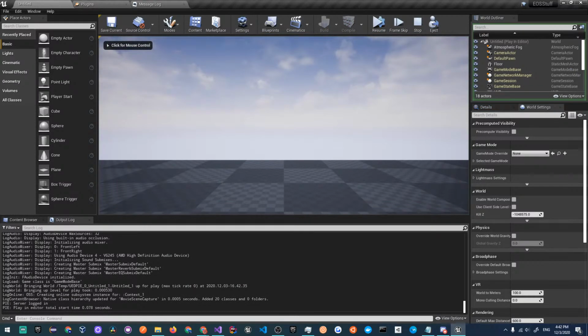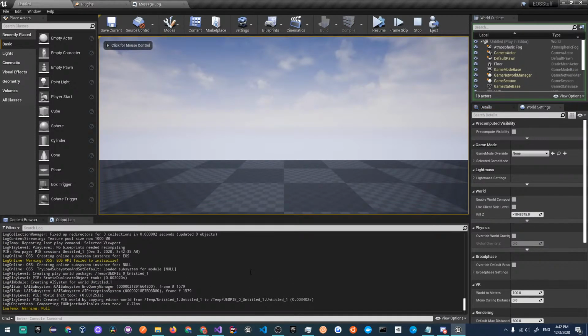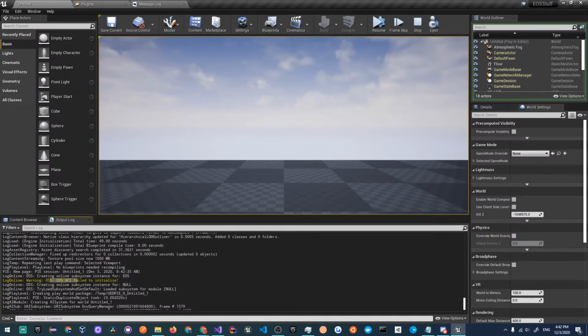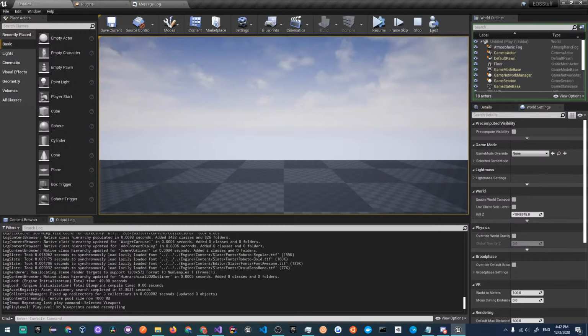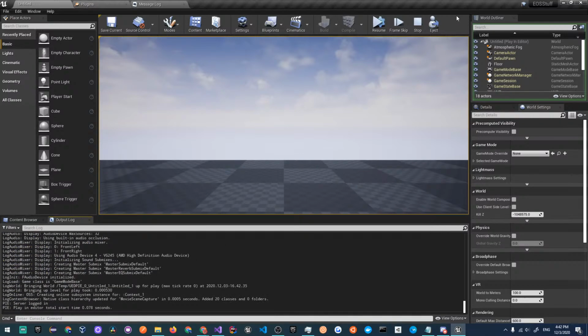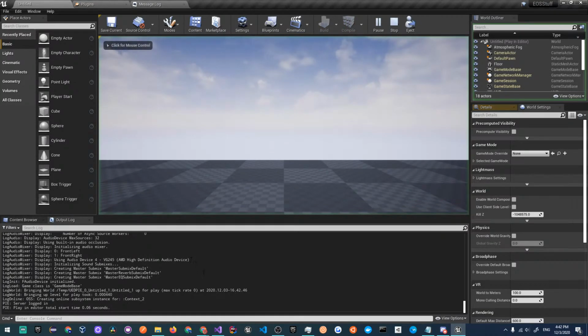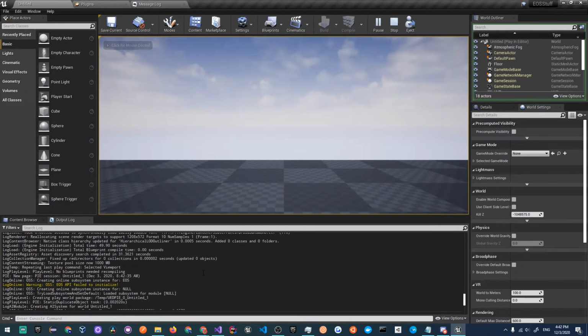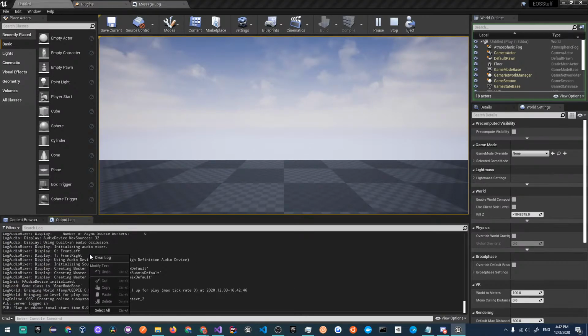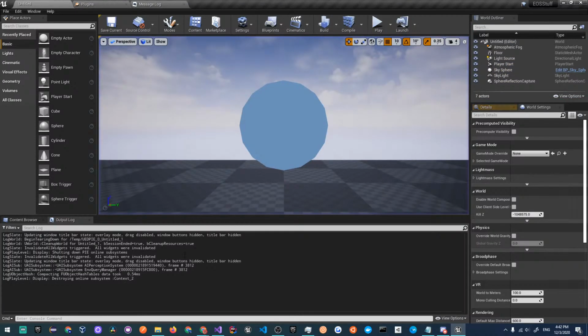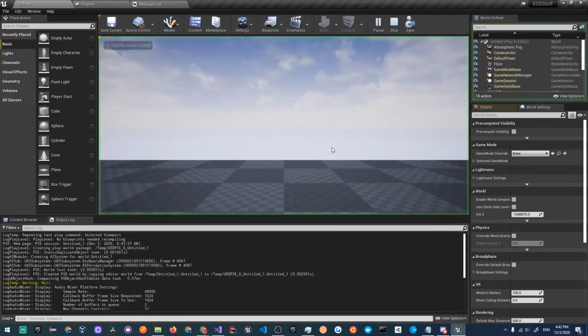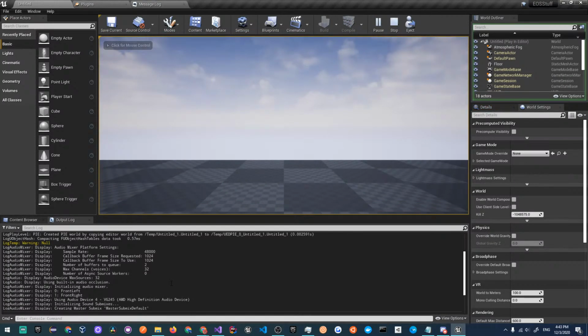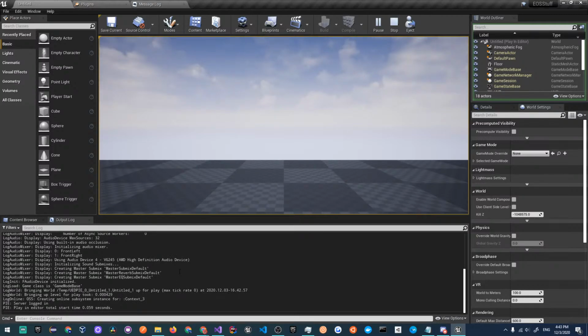Click play, and once I pause it, you can see that for some reason the EOS API failed to initialize. Let me try it again just in case. It was working last time I did it. So log warning null. Clear the log. Clear and play. And I'm not getting any messages about the online subsystem, which is very weird.